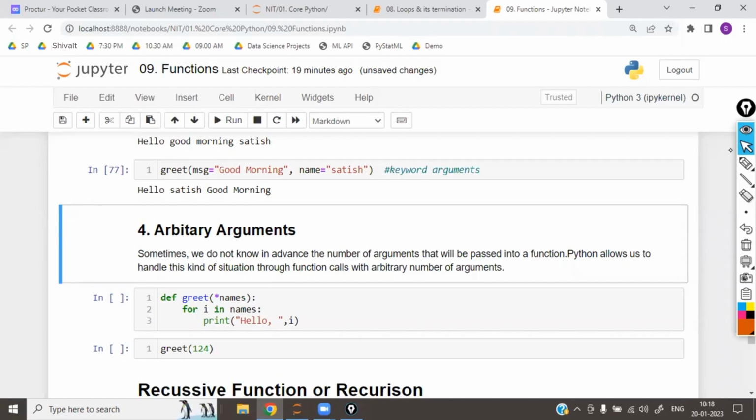Arbitrary arguments means you don't know the number of arguments. Initially itself, you don't know what number of arguments you are going to give. Then it is called arbitrary arguments, like inside the print function. Inside the print function, you may write one value. You may write two values. You may write three values. You may write four values. How many values you are going to write? This function was created for multiple values, according to how many values the user has entered.